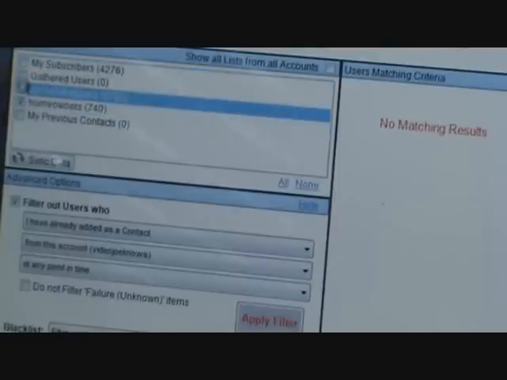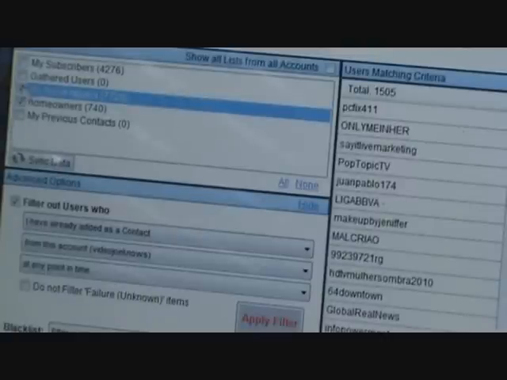I gathered 1,500, and I already had quite a few thousand in there before. So here's my total, 1,505. Oh, I did 5 before as a test, then I did 1,500. So I'm going to invite these 1,505 people. I'm going to filter out the users that I've already added as a contact. None of these have been sent anything before. So I'm just going to press OK here because I've already selected the recipients.